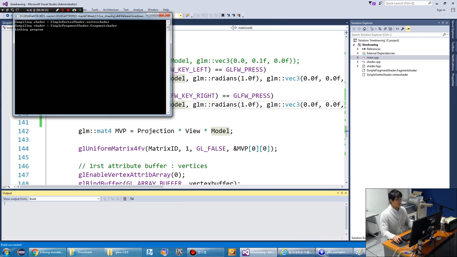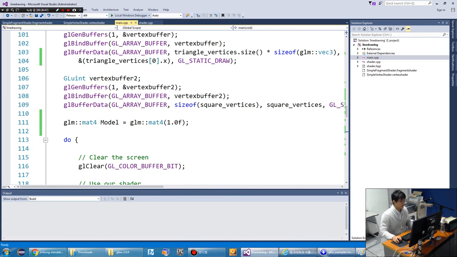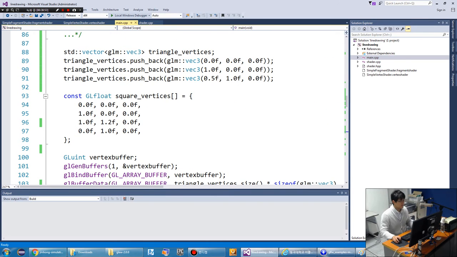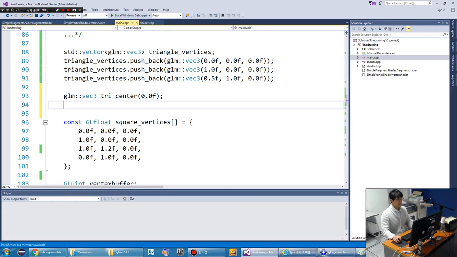Okay, so in this case you can translate your object to the origin, then rotate, and then move it back to the position you want. But at first you need to define the center of your object. Center: glm vec3 triCenter, 0. So the geometric center of a triangle can be calculated by taking the average of these positions.